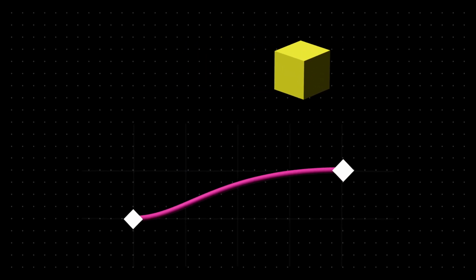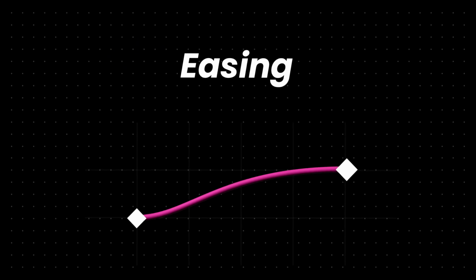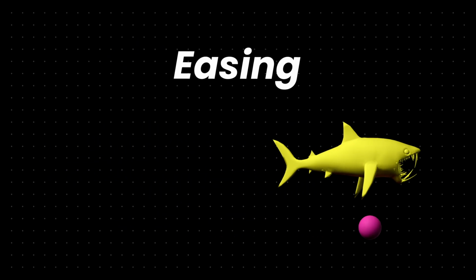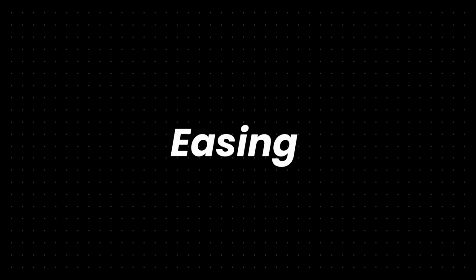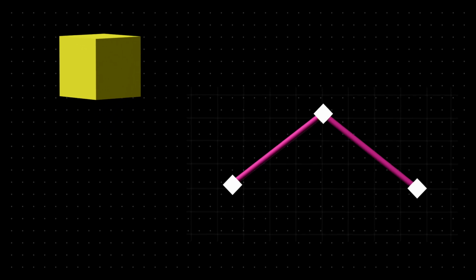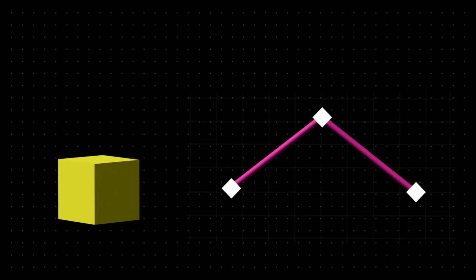Speeding up and slowing down smoothly like this is called easing. Most things in nature start and stop gradually and rarely move at a constant speed. And easing can really help improve your animation. For example, we have this animation of a cube jumping up and falling down. But something doesn't feel right. If we look at the graph editor, we can see the cube moves at a constant speed up and a constant speed down. This is not natural.